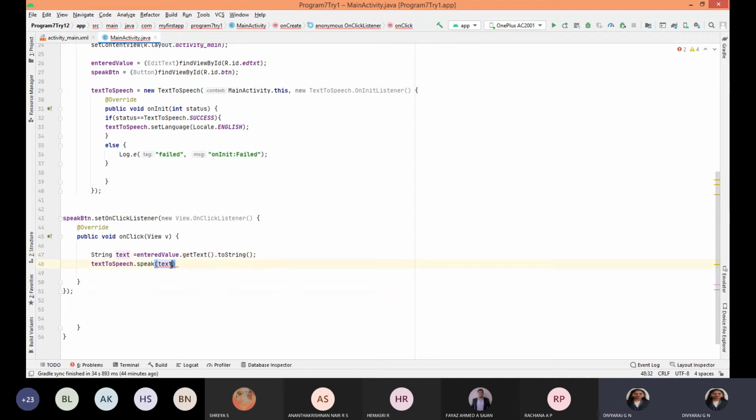Apply on text. This text is this. This is the text. Okay, it contains 3 parameters: text, text to speech, dot.